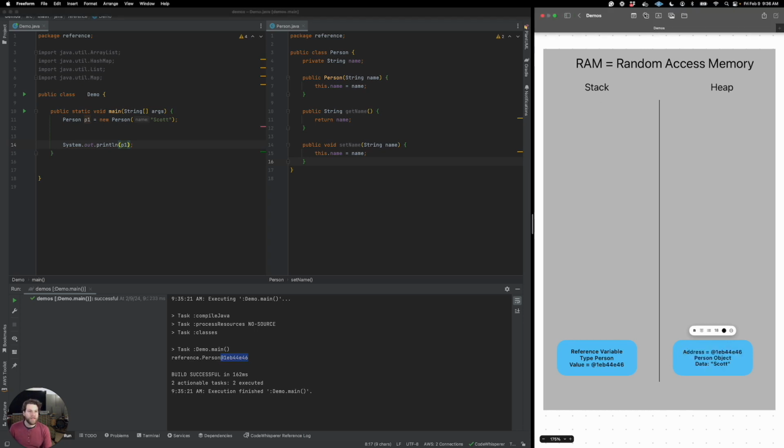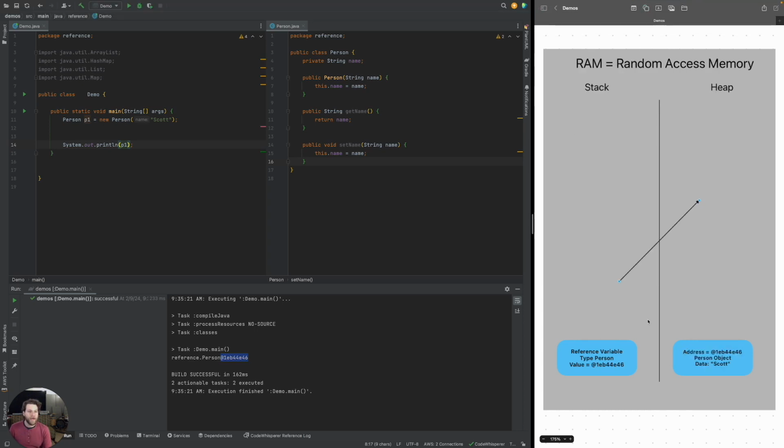And so what we're doing is we are creating a pointer. The value of this reference variable is a memory address that points at the object at this memory address, which is this. So that's what we mean when we say we have a reference to something.